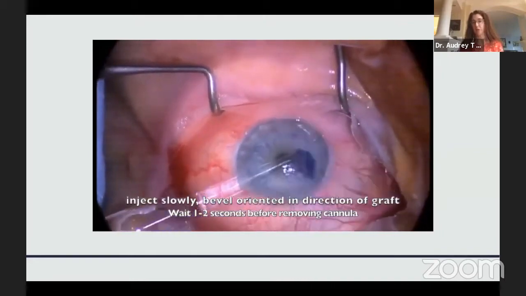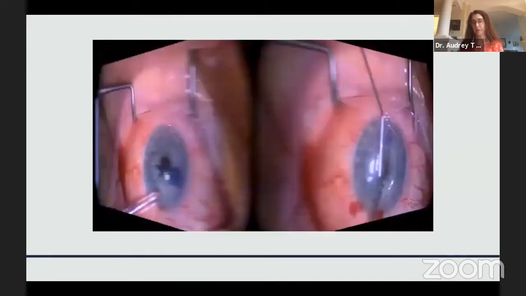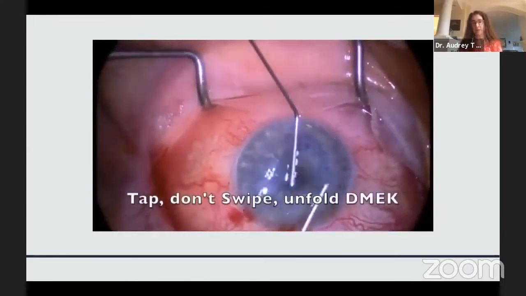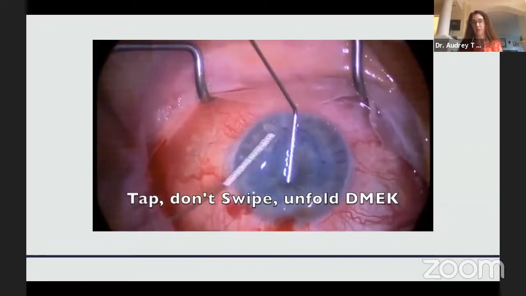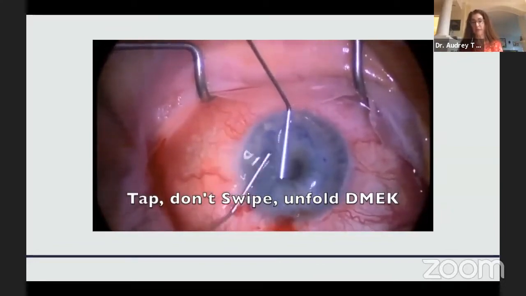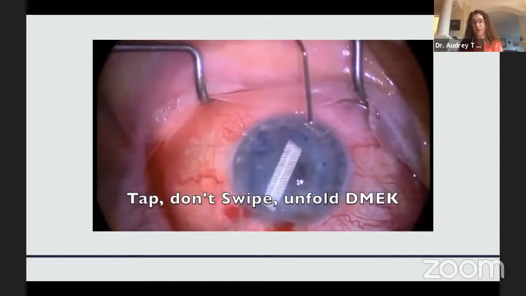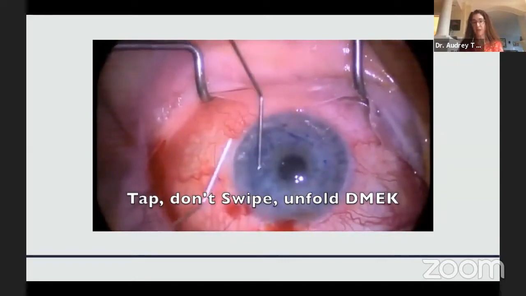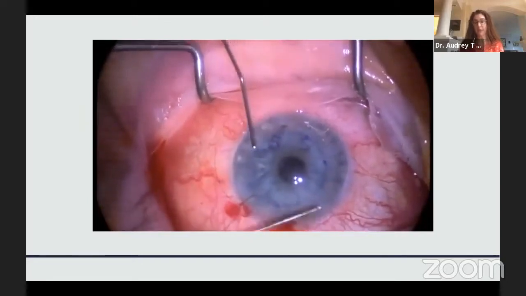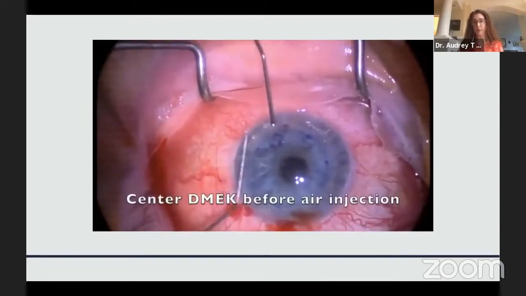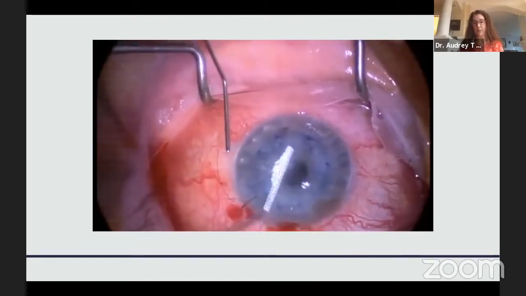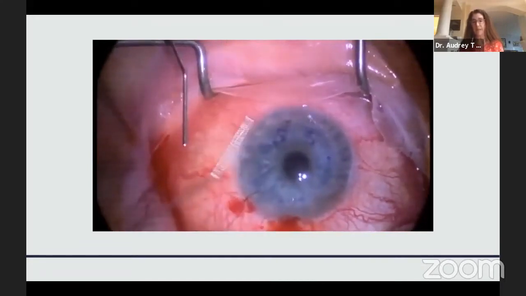You want to be sure to wait a couple of seconds before you withdraw the cannula, and then you can just tap. Make sure that your chamber is shallow enough, and some tapping there, little gentle tapping. And you can see the orientation marks there. You want to be sure you have the graft centered, that's key. And as you can see, I already created room there, and I've placed a suture.